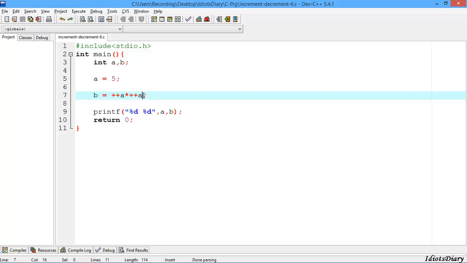But what happens if we extend this expression by adding one more increment operator, that is ++A? We change the value of A to 3, so we can calculate this expression easily. Here in this example first A gets incremented and becomes 4, then A gets incremented and becomes 5, and then A gets incremented and becomes 6. On some compilers the output will be 4 into 5 into 6.